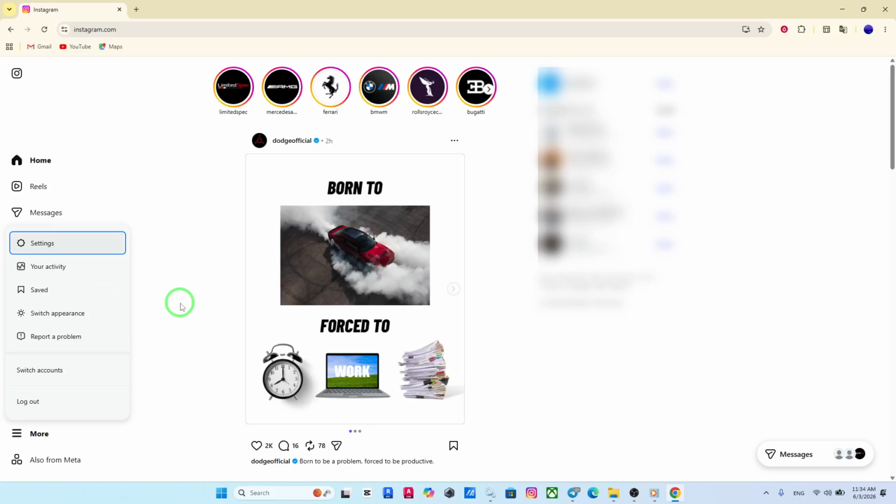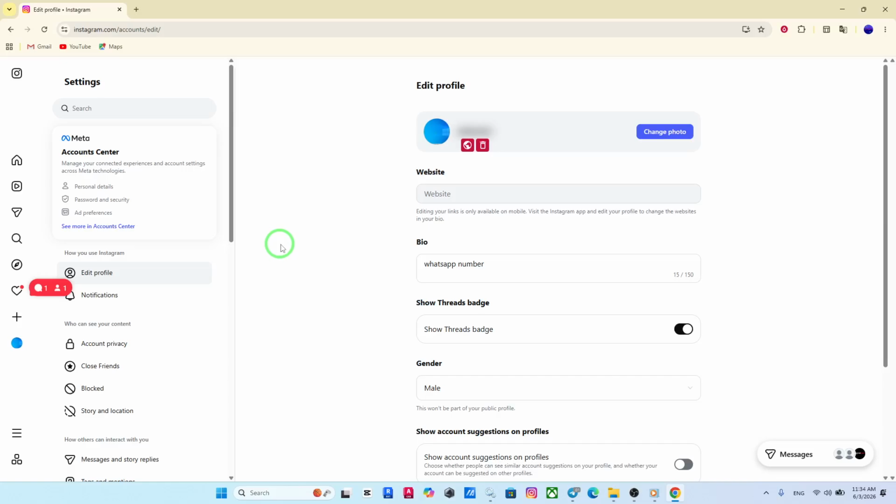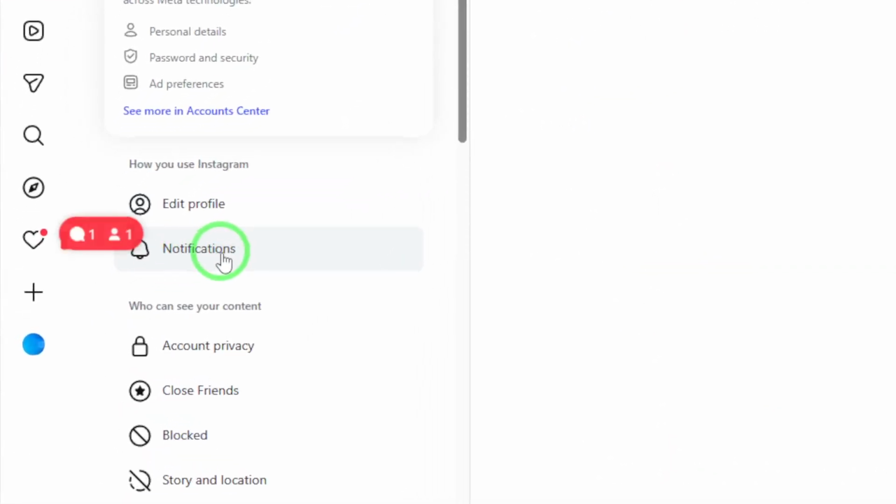A menu will pop up with several options. From here, click on Settings. This will take you to your account settings page, where you can control different aspects of your Instagram experience. Inside Settings, find and click on Notifications. This section is where you manage all the alerts you receive from Instagram.